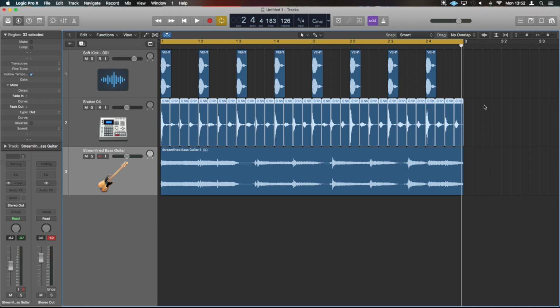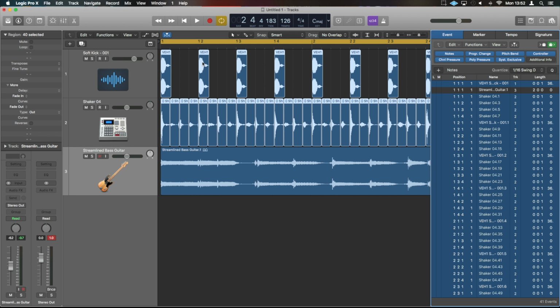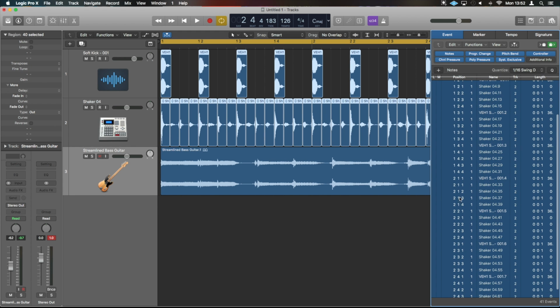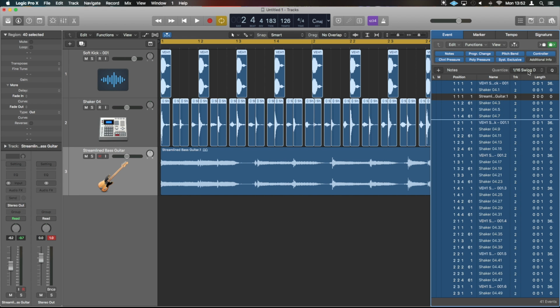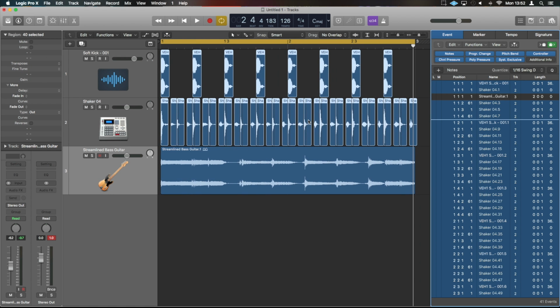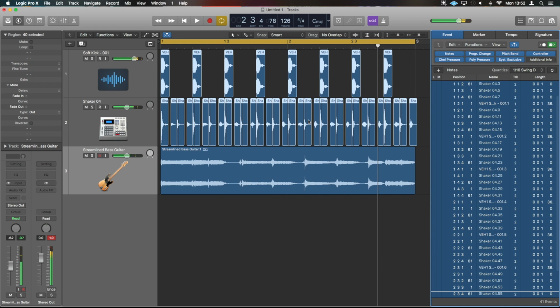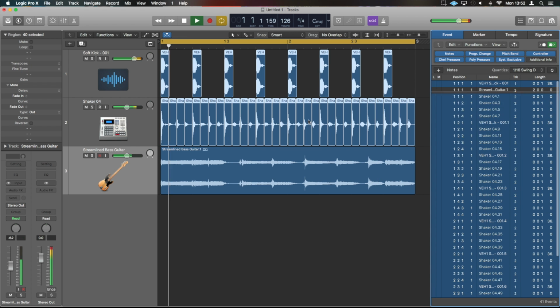What we have to do instead is press D on the keyboard, and that's going to bring up the list editor. And you'll see here that we have a quantize option, and all of the bits of audio we've got highlighted will show up in blue. And we can then quantize here appropriately. So if I choose the 16th swing D, you'll see that the shaker now has shuffled to sit in that particular quantize rhythm. If I do Control Z, we undo it.